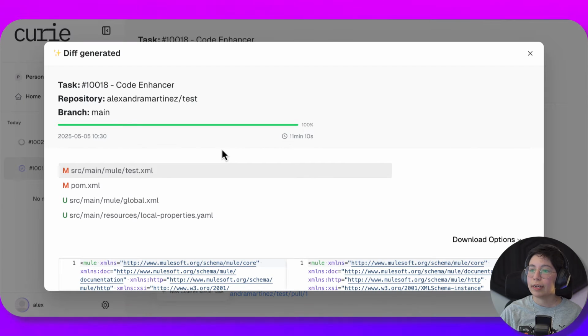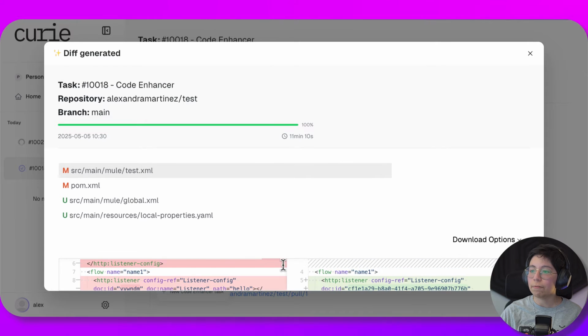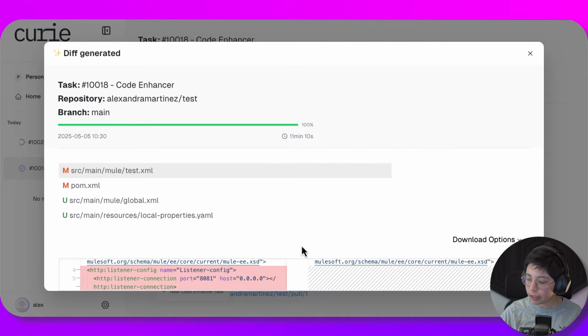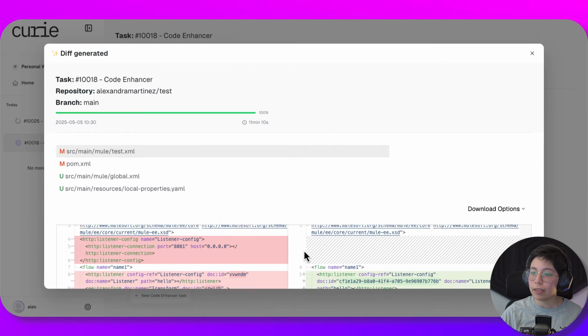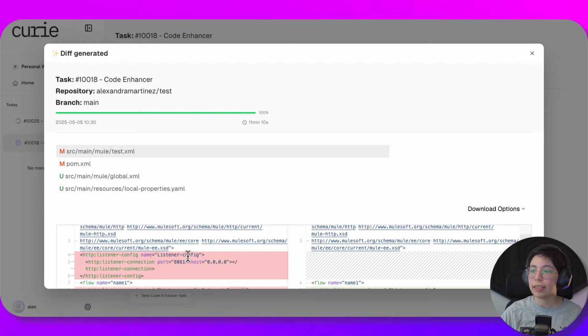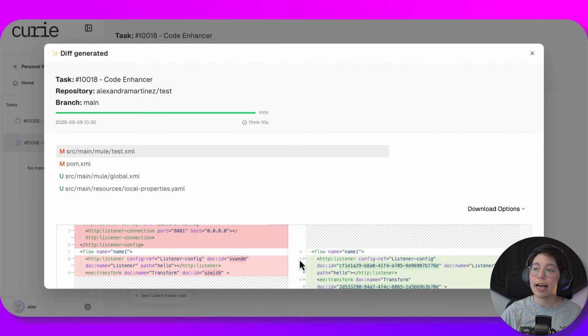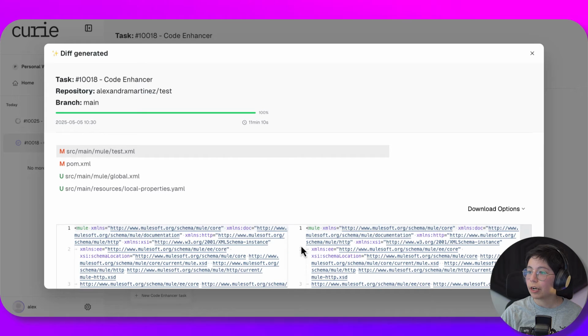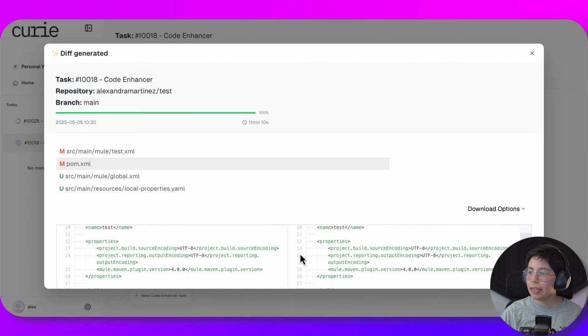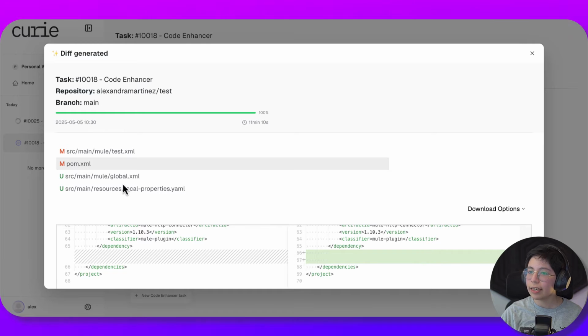Anyway, what it generated was in the test file. Oh, you cannot see a lot from there. In the test file, we have the listener config that was removed because it was added to the global, and here there were just some doc ID changes. That's fine. The POM XML had just some new lines added. I'm not sure why, but whatever.